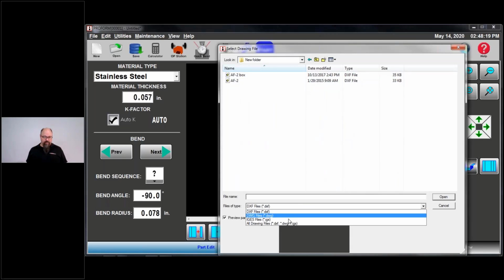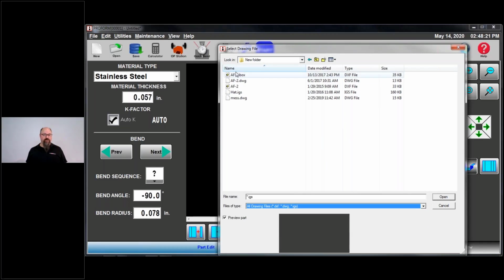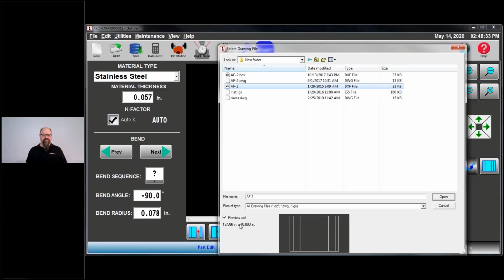Okay, now down here, I'm going to do all drawing files. So here it is. I've got DXFs, I've got DWGs, and I've got IGES files. I'm going to start off with the simple DXF. So there it is, 10 by 13.5. I do have the preview part option down here, which can be very useful when I'm trying to figure out which of these I actually want to open. I have the ability to preview it before.